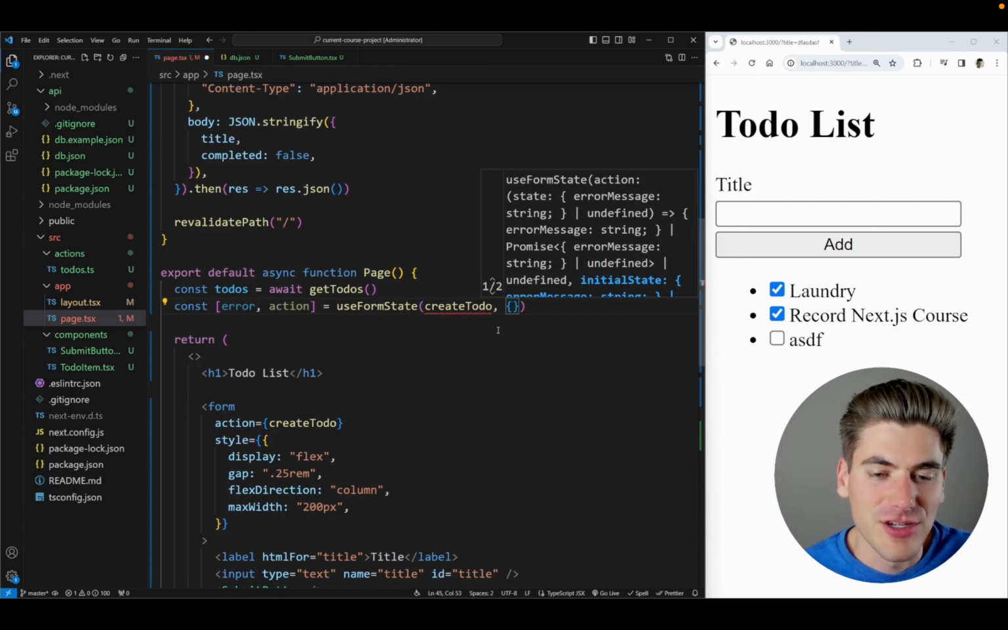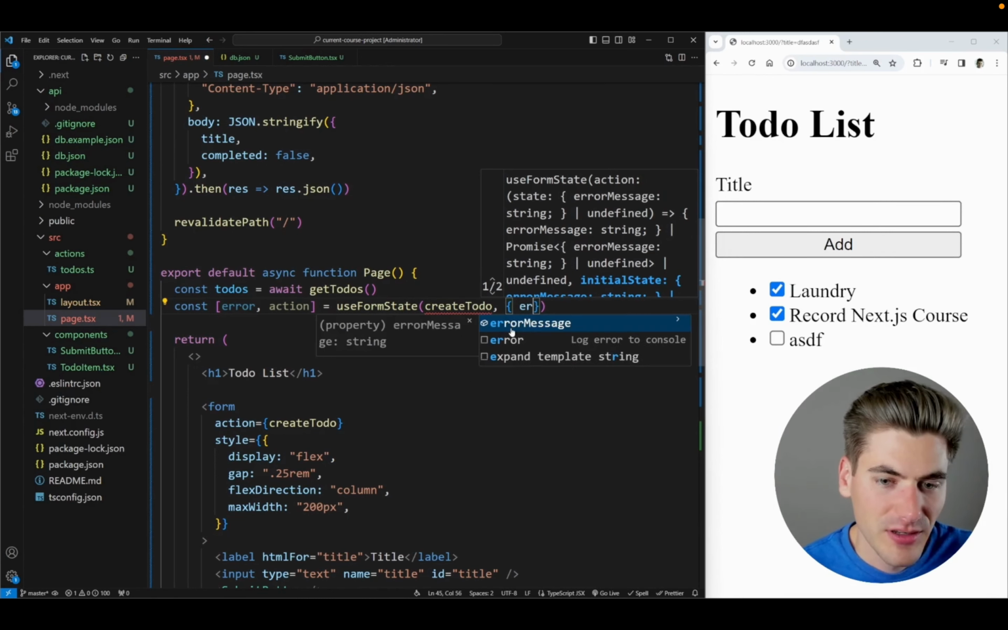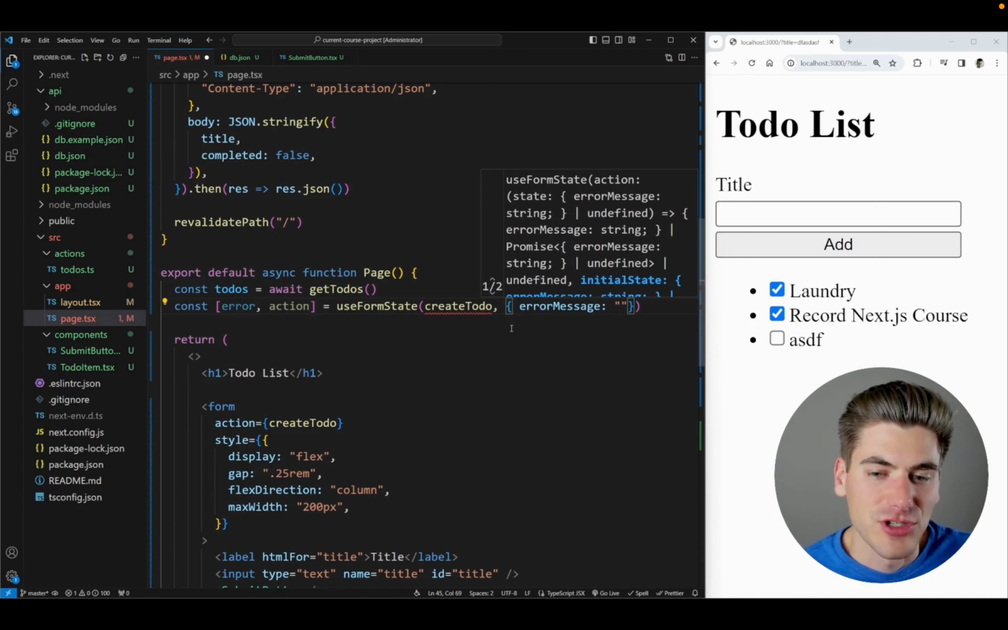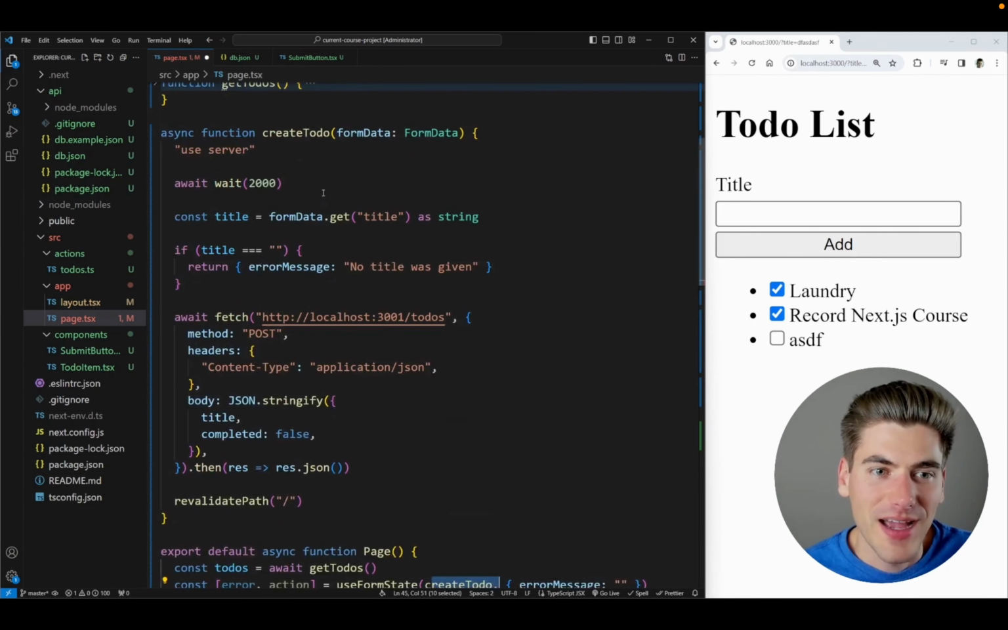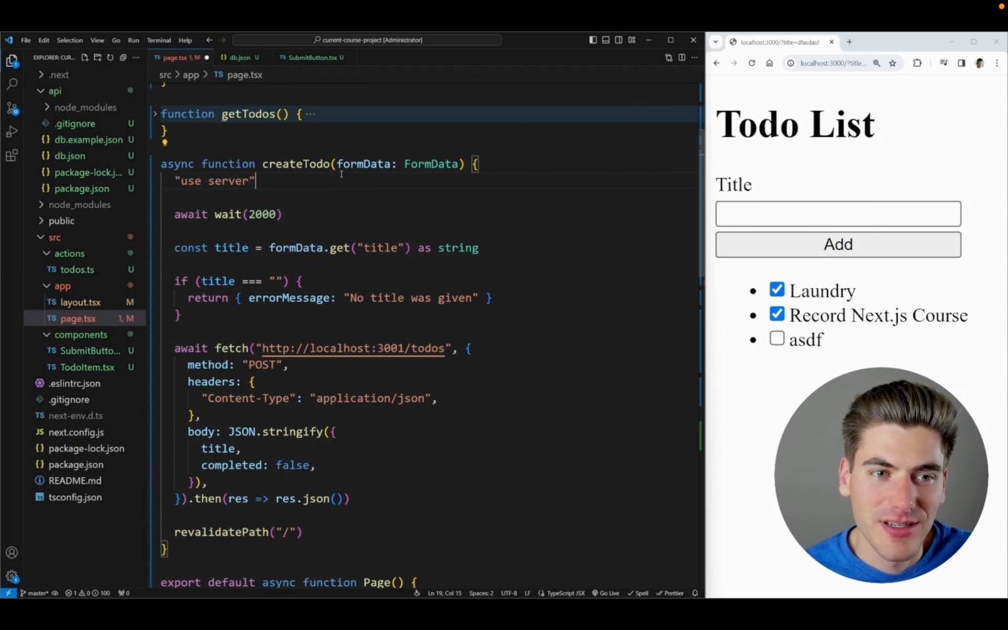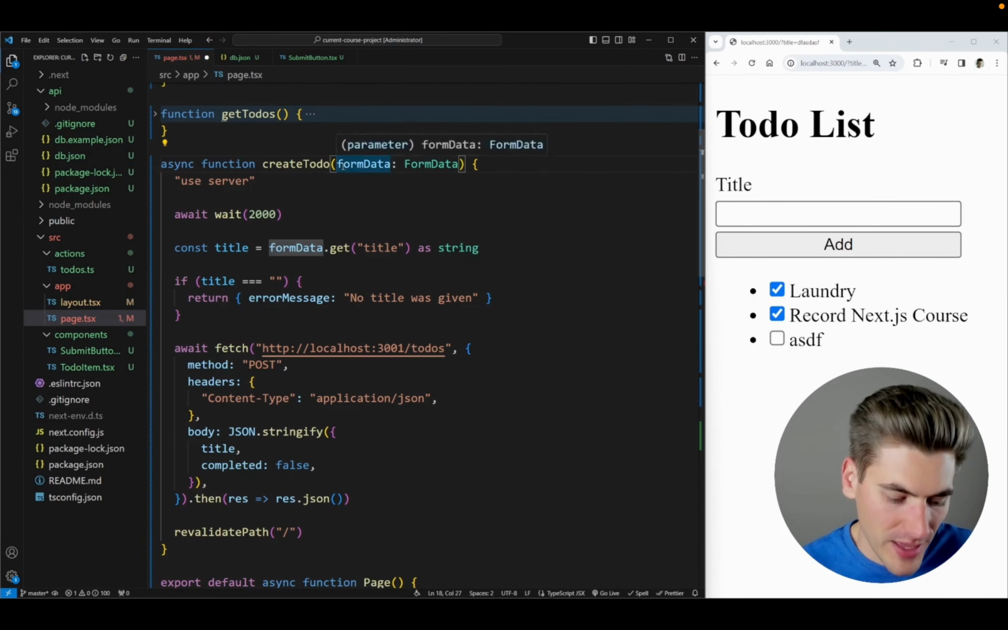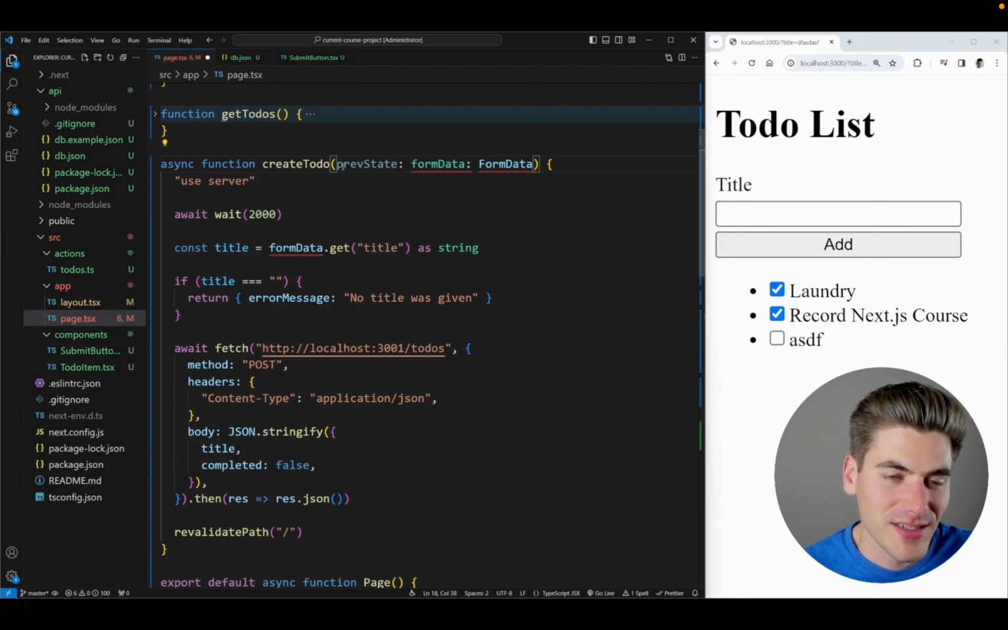By default, my initial state is just going to be an empty object with an error message that's set to an empty string. That's fine. Now you will notice we are getting some errors though, and that's because whenever you use the useFormState hook with an action, this action needs to take in two parameters. It takes in your form data, and before that, it takes in whatever your previous state is.